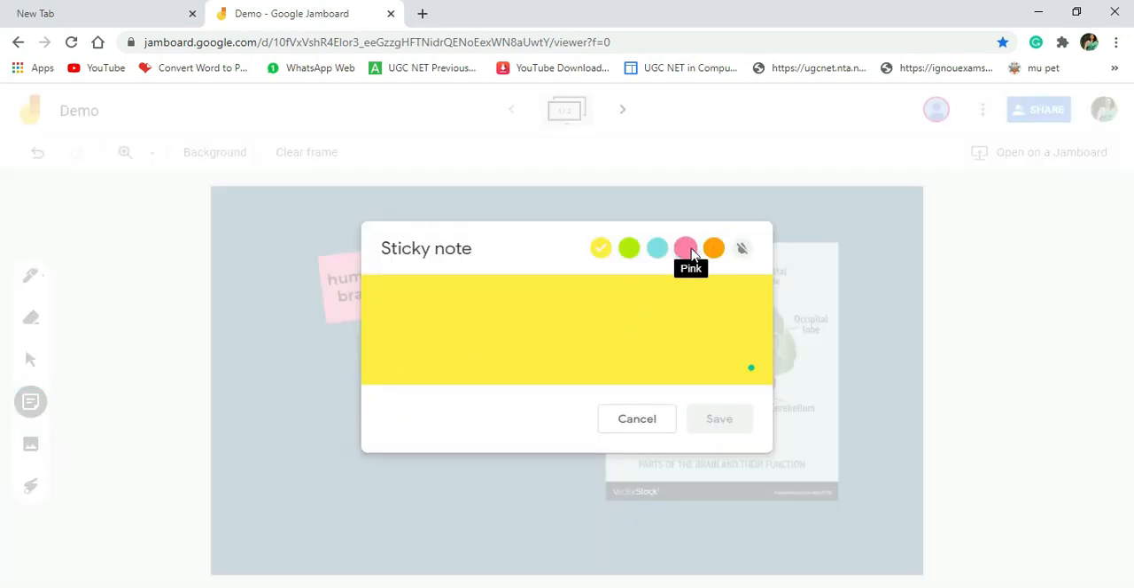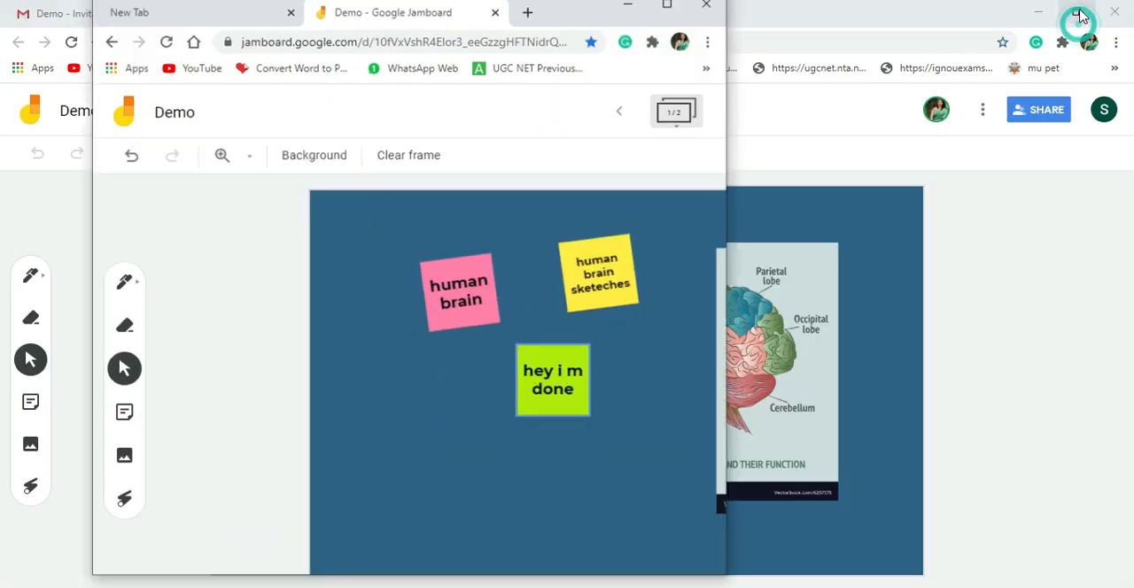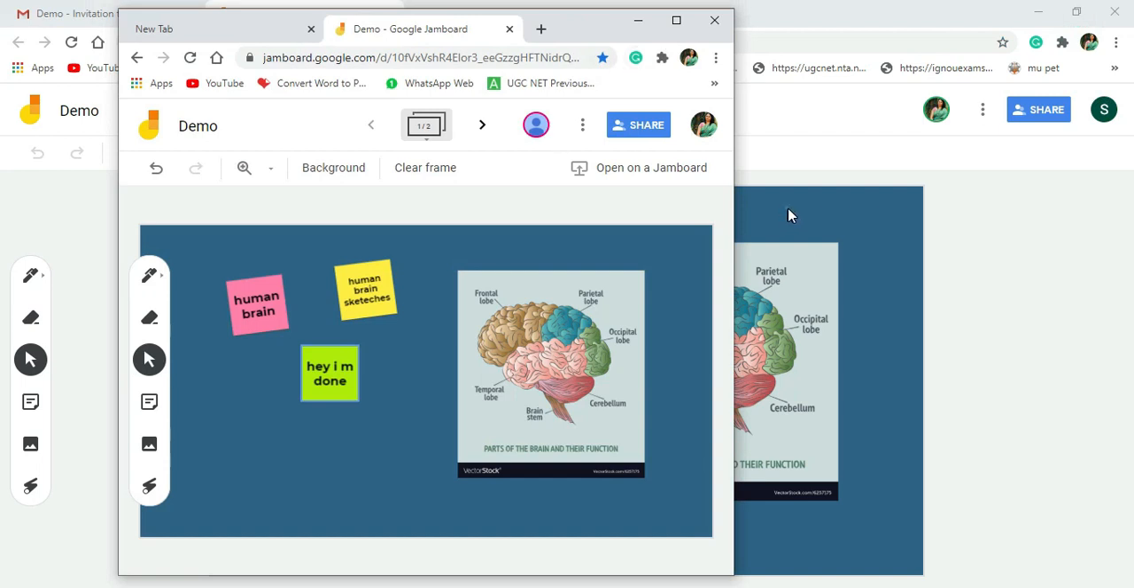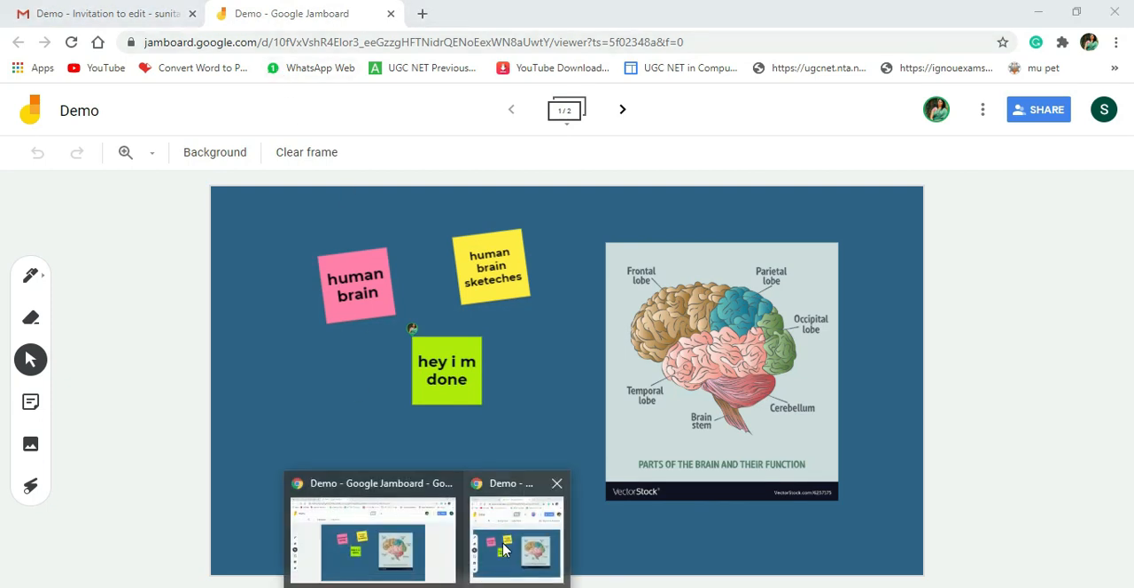Now let's say the student adds some sticky note over here. So I'm adding a sticky note with some other color, green color, and I'm typing this message, "Hey, I'm done," and then I'm putting this over here. Now if you go to the other part, that is the teacher part, you can see I'm getting it over here also. So this is what a Jamboard feature is.